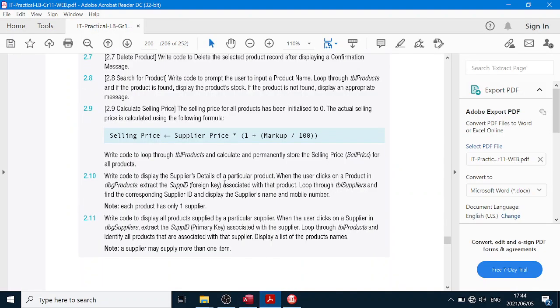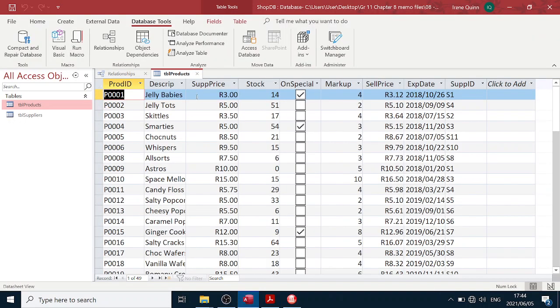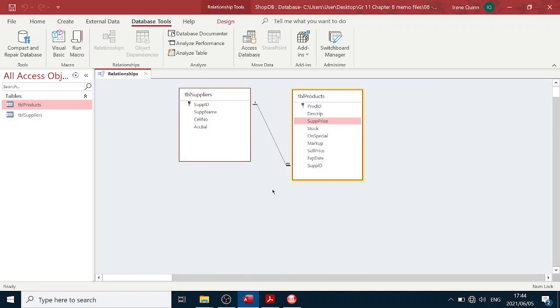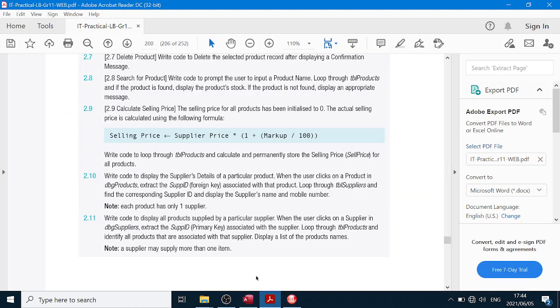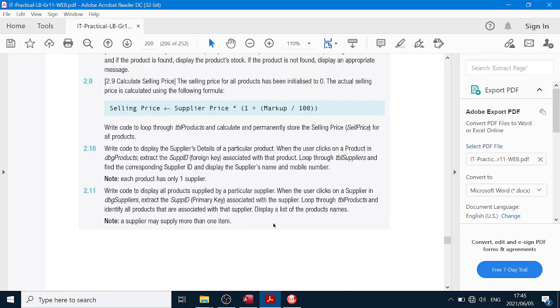Now, write code to display the selling suppliers details of a particular product. When the user clicks on a product, calculate, extract the, oh yes, we're going to look for things. We're going to use the two fields now. We have the two tables, the two tables. See, we have two tables here. And we're going to display the supplier's detail of a particular product. So they're going to choose a product and find the supplier for that product. It's the same thing, but we're going to find the supplier name using an input box. So we did it in the previous activity. So we will do that.